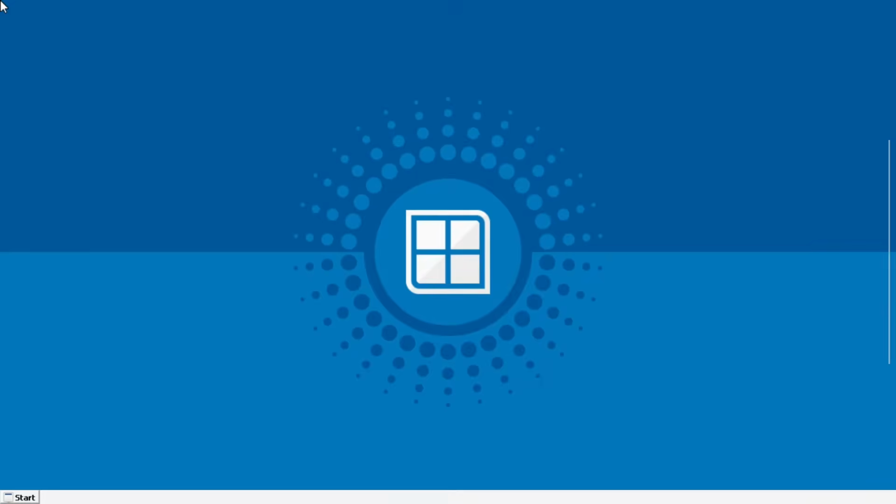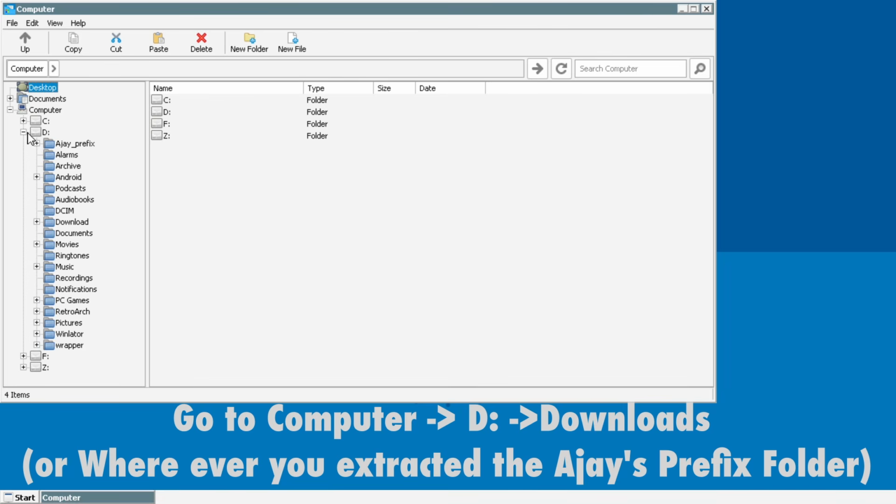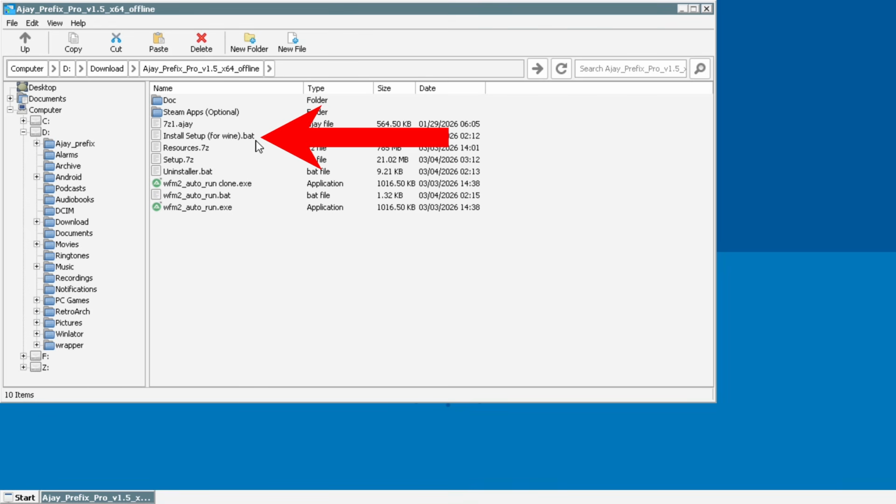It's a simple process. Open your container and navigate to your downloads folder inside Winlator. This will be your D drive, then the downloads folder. Open the downloaded prefix folder and run the setup for wine batch file inside your container, and it will automatically begin configuring the prefix for you.